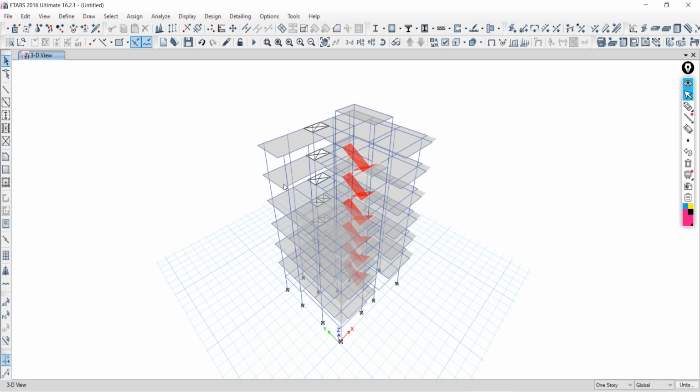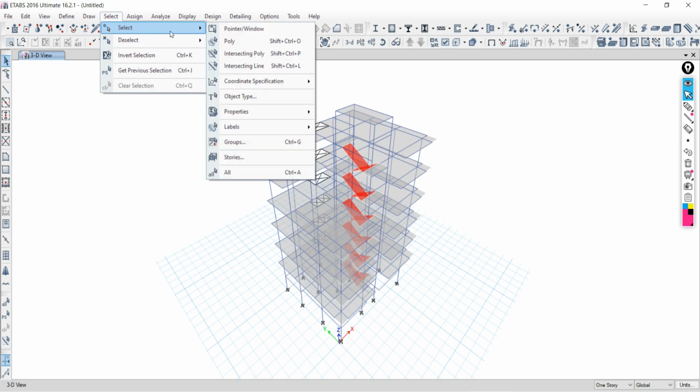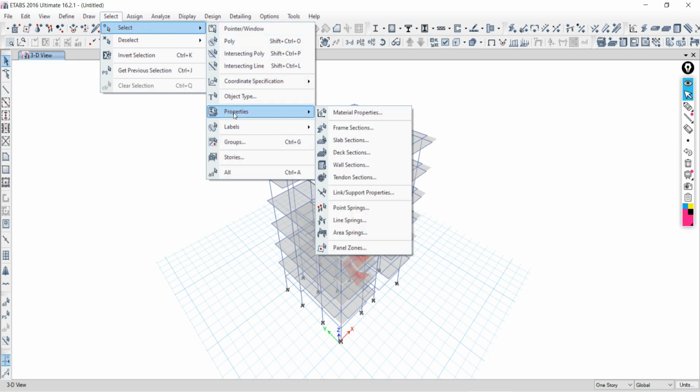So that is the way how you can make the selection. Now next, I want to make the selection by the property. Just go to select, go to property, material property.